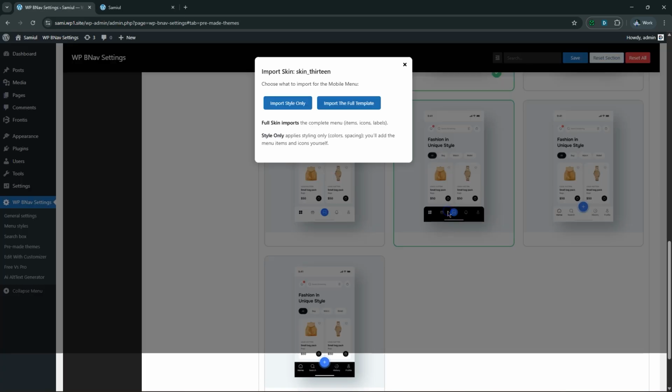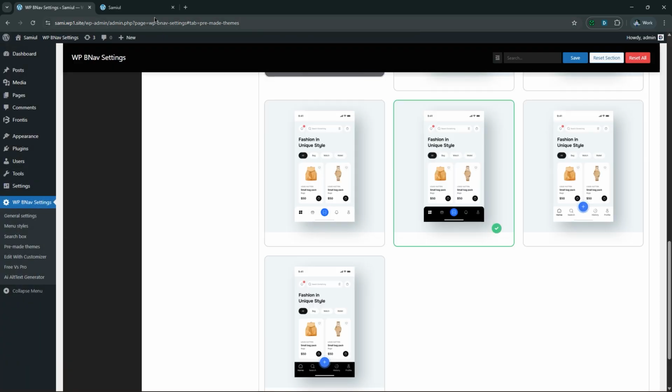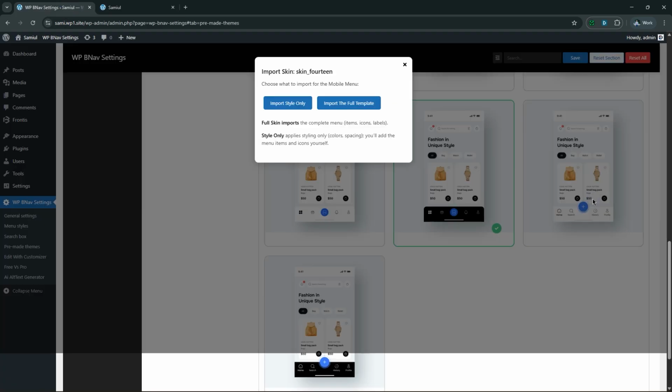Let's choose Style Only first. Here, you can see that only the style has been imported. I want to use the full template, so I'm switching to it.